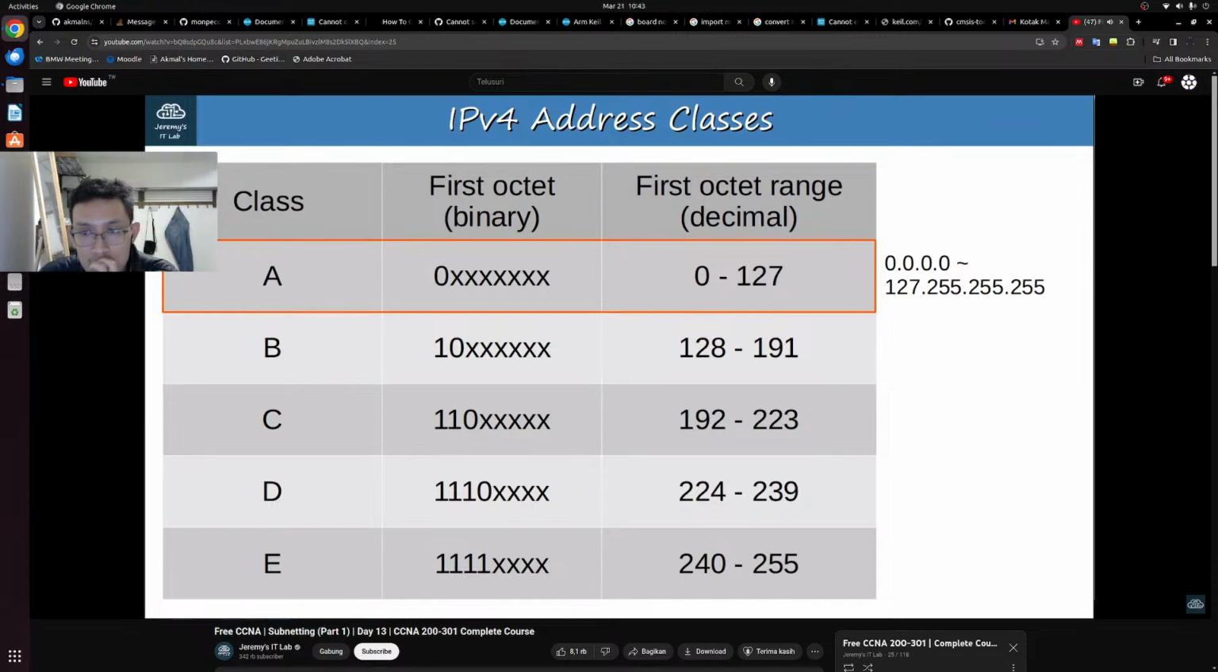Now remember, there are some special and reserved addresses in these ranges that can't be used for normal IP addresses on a device. But for this video, we'll just include all of them in Class A.